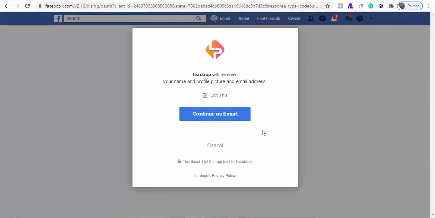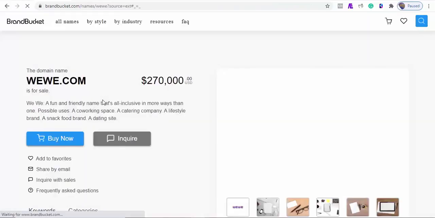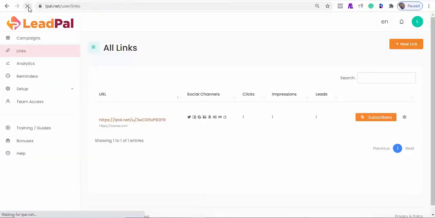Now you can see automatically once I click to continue here, it's going to take us to our target URL, which is wewe.com. When I refresh the page, you'll see that we've just got one click, one impression, and we have collected just one lead.